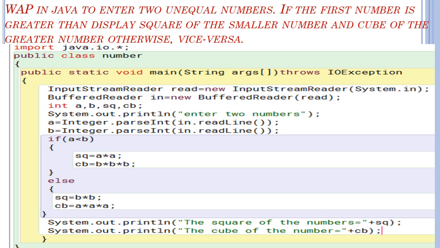Okay. Next, System.out.println, enter two numbers. That is the output statement. Next, how many numbers you are going to enter? Two numbers, means two variables, right? A and b, right? A and b are in which type of data type? The a and b are having integer type. So a equals Integer.parseInt(in.readLine()), b equals Integer.parseInt(in.readLine()).